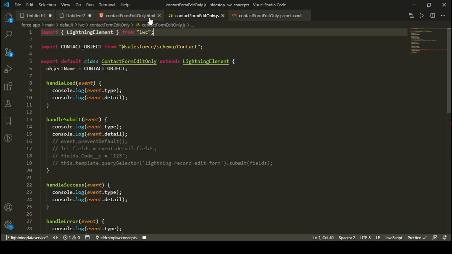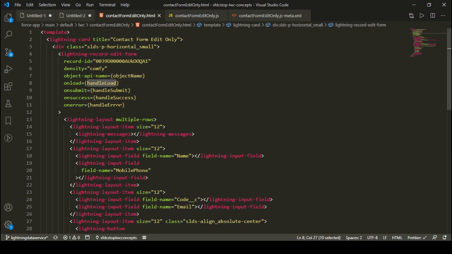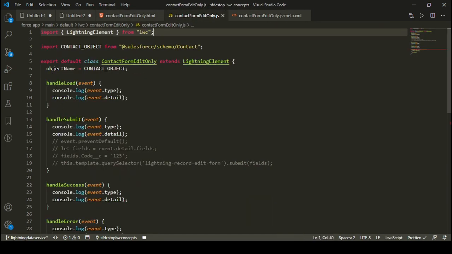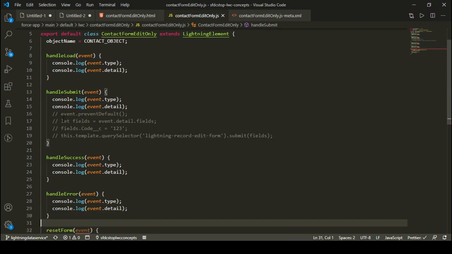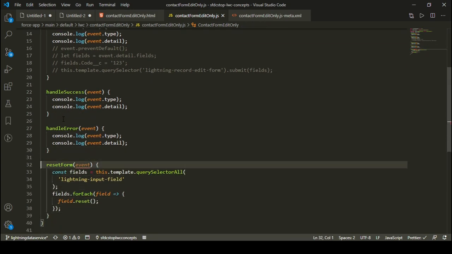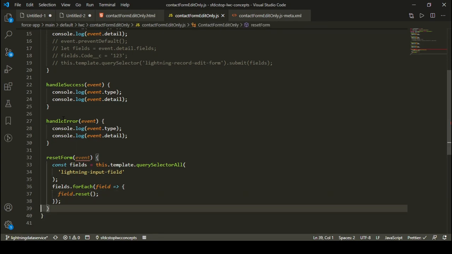After that, I have defined all the functions that I have bound over here, like handle load, handle submit, handle success, and handle error. This is the handle load function, and I'm displaying the event type and event detail for each type of function. For example, when the form is loaded, the event type will be load. When the form is submitted, the event type will be submit. I'm just displaying everything so that we can see what kind of information we are getting in each type of event. So handle load, handle submit, handle success, and handle error are defined, and after that reset form is also defined.